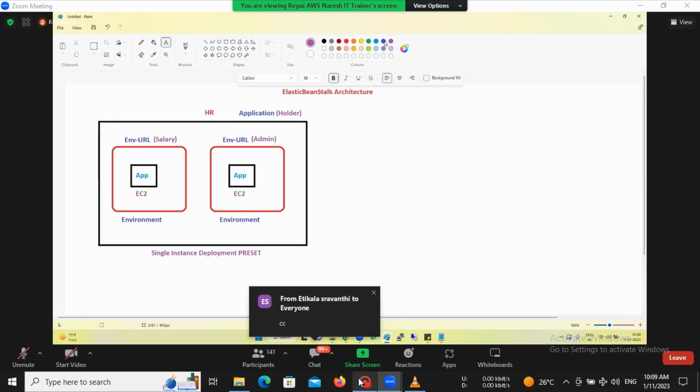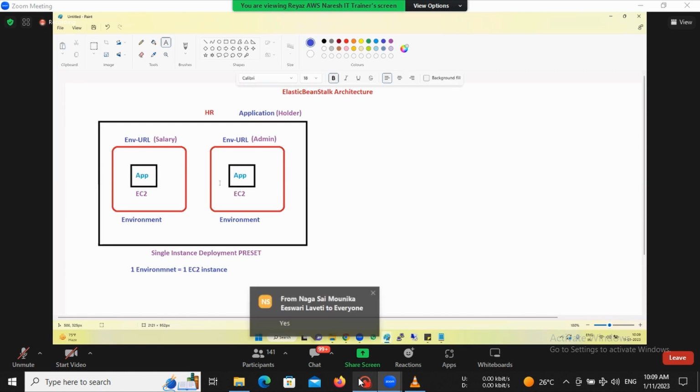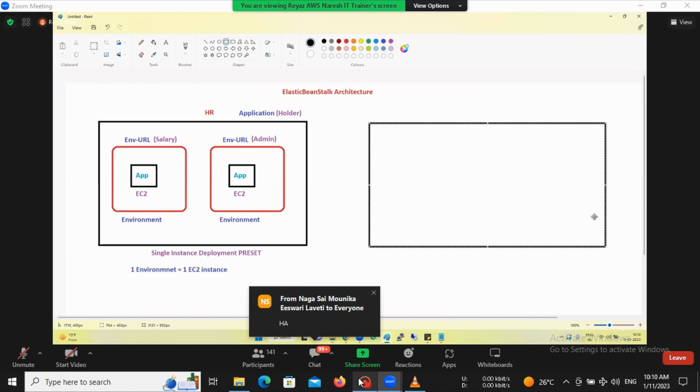So here you have one environment. If you have only one environment, it contains only one EC2 instance, correct? Like this, you can have multiple environments, correct, guys? Yes. So this is a single instance preset. So we also learned another preset, no? What is that? High availability preset, correct? Same thing.